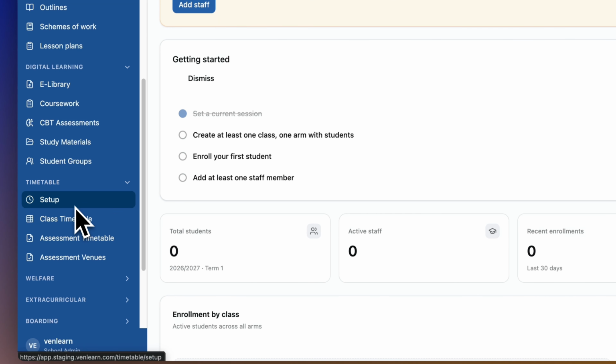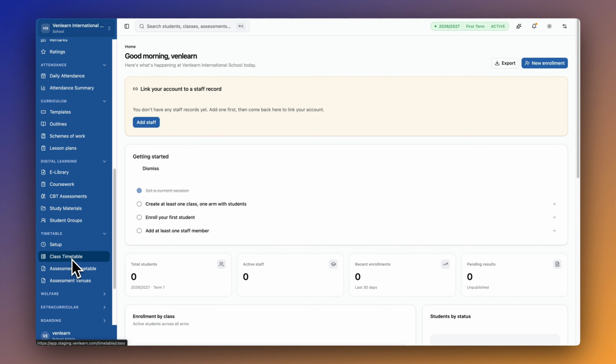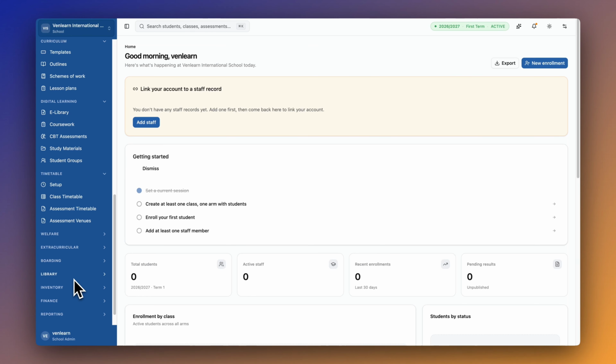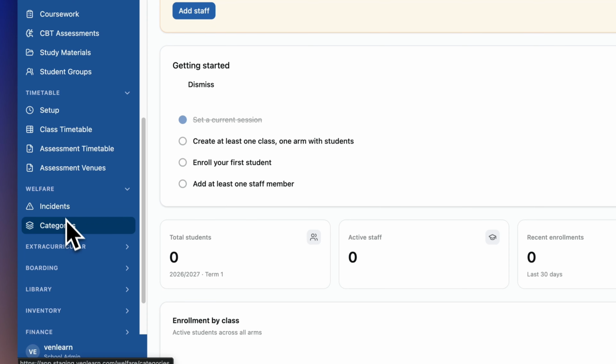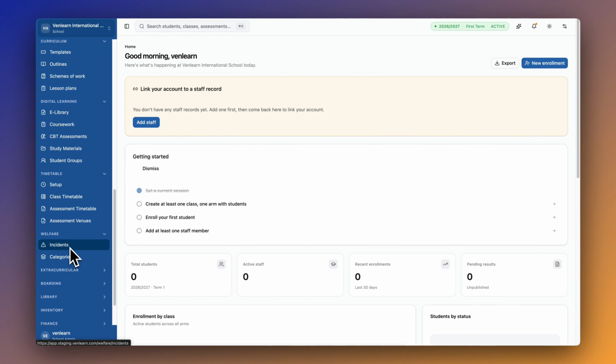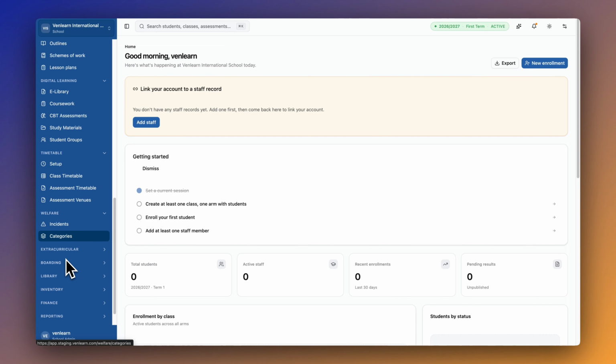We can set up configuration for a timetable, create a class timetable, an assessment timetable, and configure venues for our assessments. So we also have welfare where we have incidents and incidents category. In this module, we can report incidents, be it medical incidents or accidents like injuries or crashes.